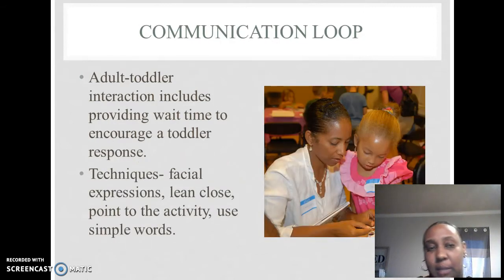Maintaining a communication loop with toddlers requires specific techniques to keep the conversation going, such as facial expression, leaning close, pointing to the activity that you're doing together, and using simple words like look or your turn, or just asking what's happening. Repeat what you said and use questions that show your interest or encourage the child to extend his thinking.